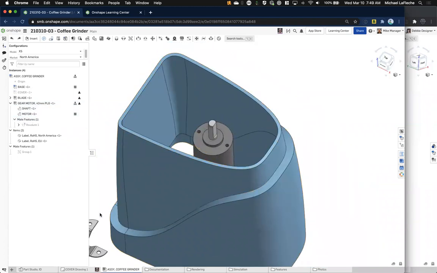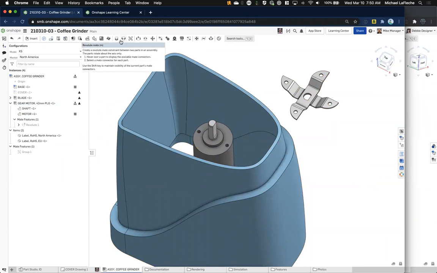And I want to mate this blade to that right here. So in Onshape, it couldn't be easier. It feels almost too easy at first when you do it, but let's show how it works.